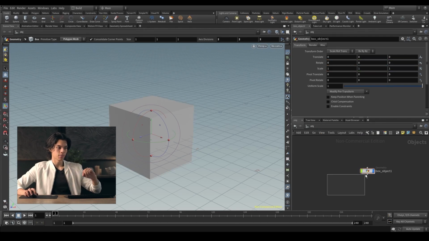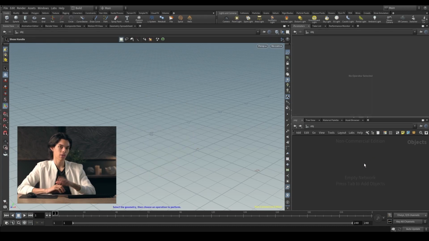So we can just select it over here. If we click and drag over it, it'll create a yellow outline around the object as well as in the viewport. And then we can just press delete and delete it. Okay, so that was one way to place a piece of geometry into our scene, right, from the shelf tools.